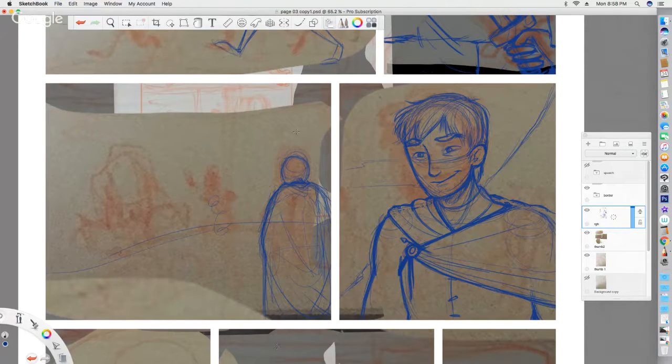Ew, this is like Voldemort. I need to draw his hair.